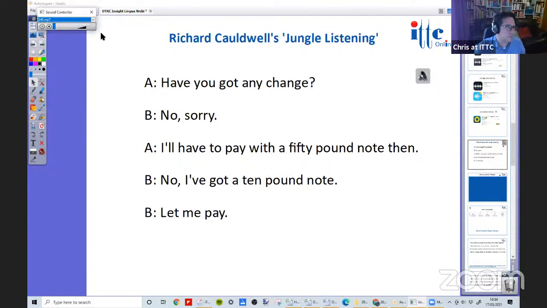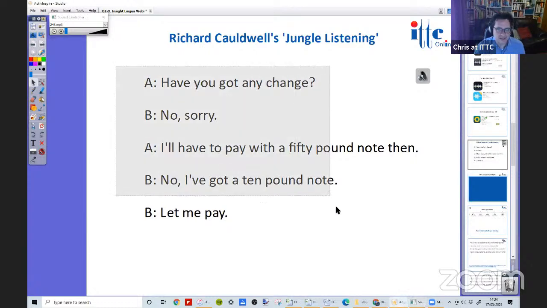Have you got any change? No, sorry. Well, I'll pay with a £50 note then. No, I've got a £10 note. No. Let me pay. Let me pay.